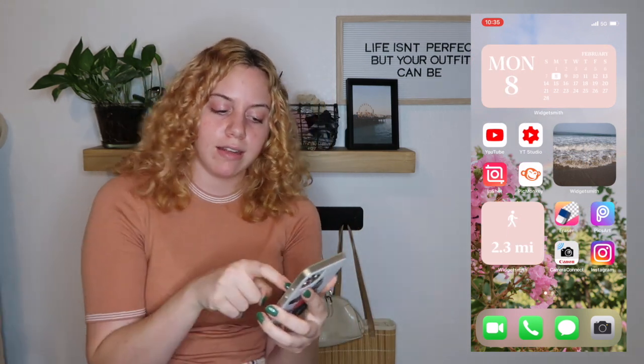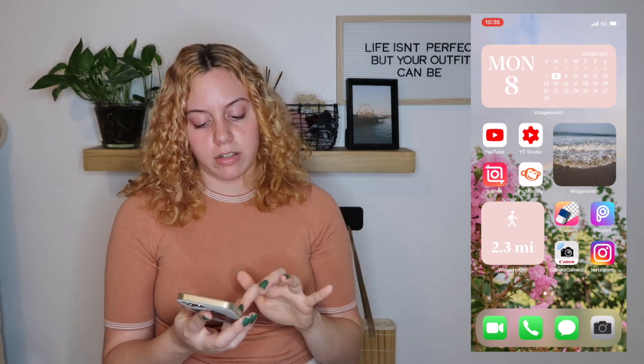And then the next little widget is I'm actually doing this month running a mile a day for 30 days. And so for this month I have a little widget that tells me how many miles I've either walked or ran. So to date it says 2.3 miles.